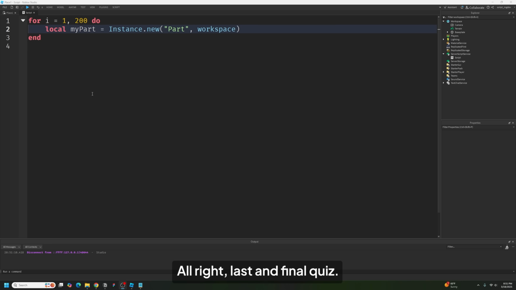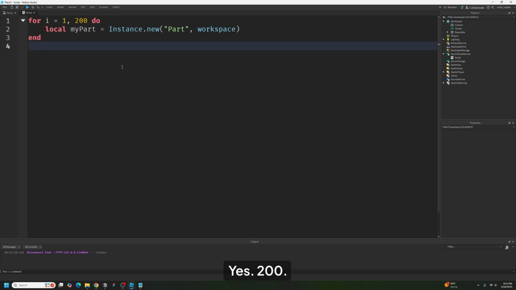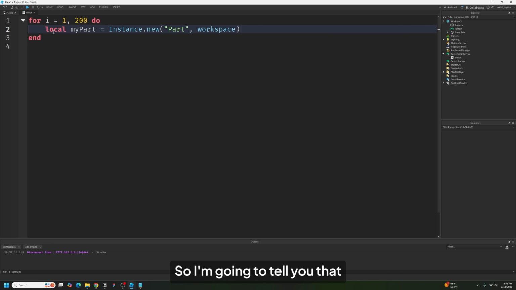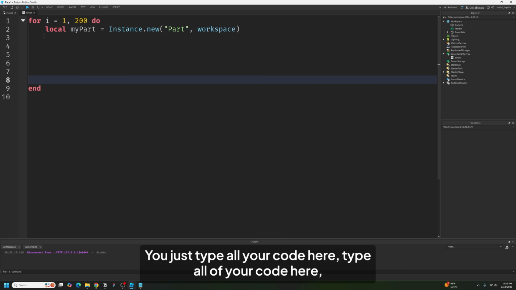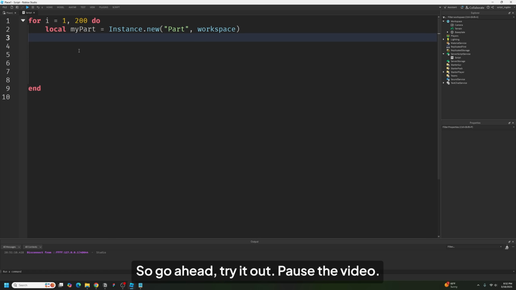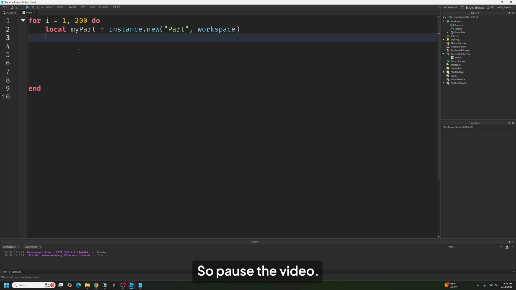All right, last and final quiz. For the 5th point, I want you guys to spawn 200 falling red balls. Yes, 200. Yes, it's going to look cool too, trust me. You don't have to change anything here and you don't have to change anything here. You just type all your code here, and it will work fine. So go ahead, try it out, pause the video. I'm going to give you the answer in 5 seconds. So, pause the video. 1, 2, 3, 4, 5.